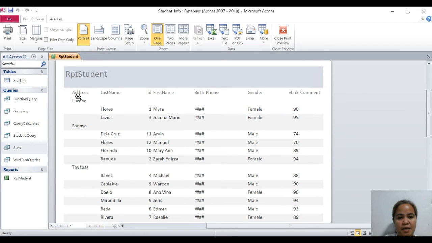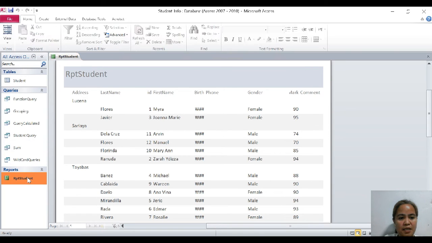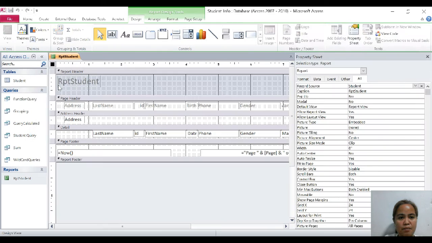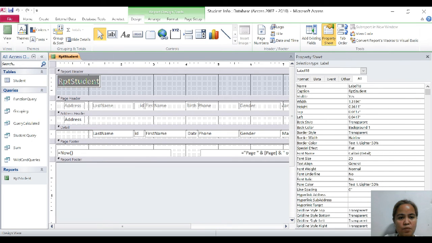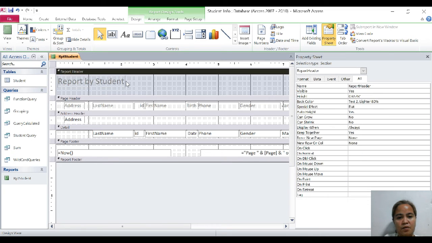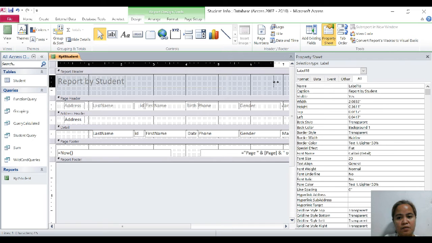Naka per address yung kanyang reporting. So, pwede nyo itong baguhin. Click here, right click, and then design view. So, pwede nyo itong baguhin. Halimbawa, sabi nyo, report by student or student information.